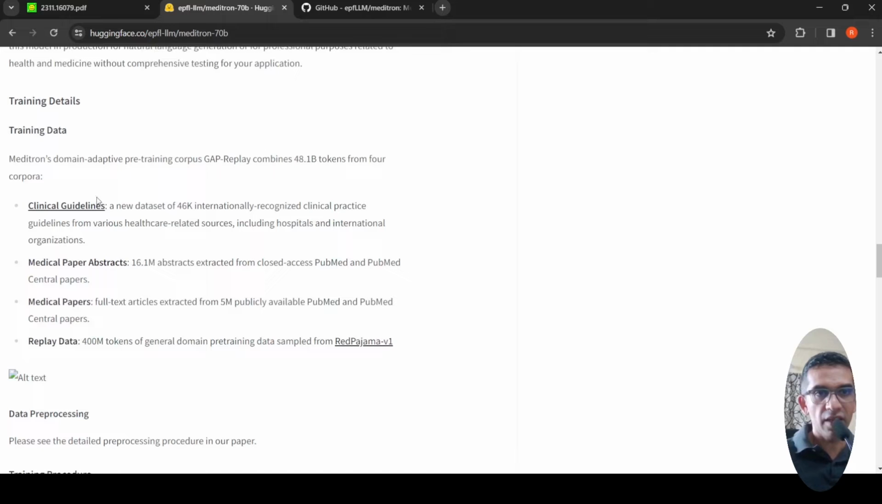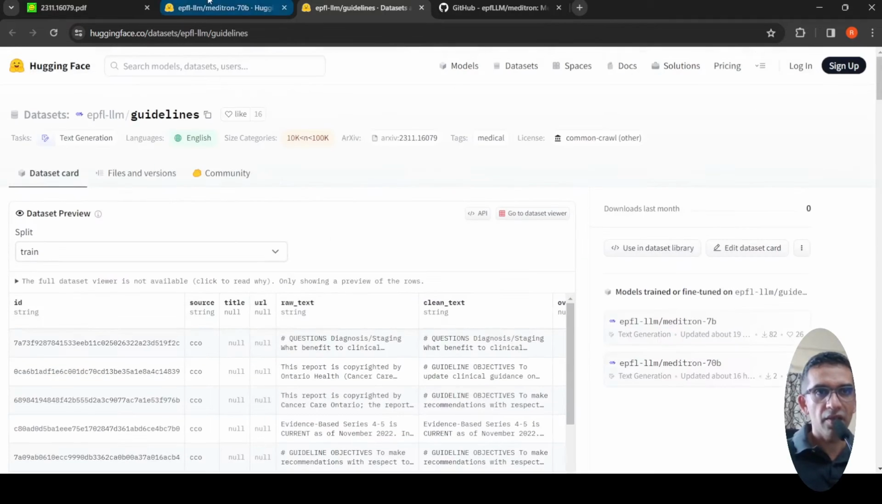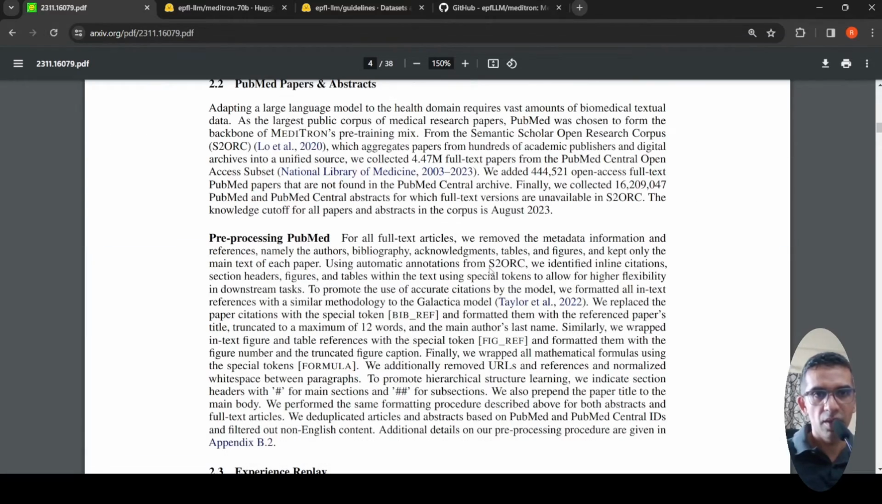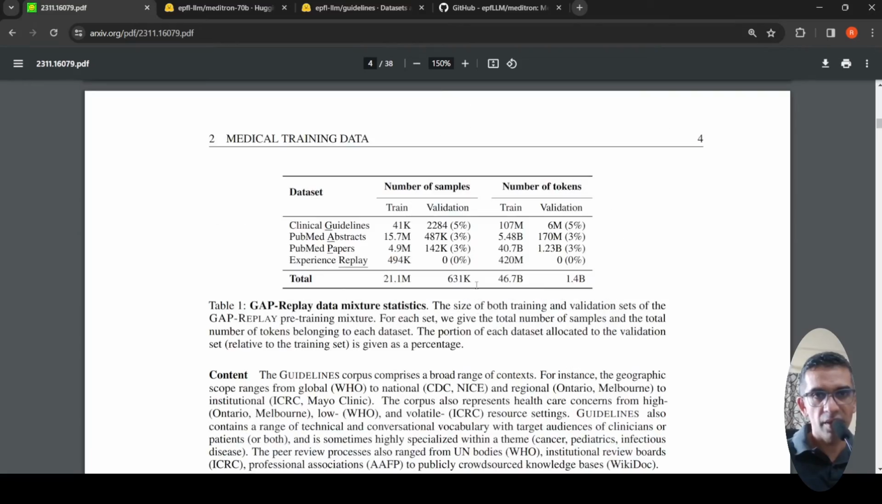And they've also released this clinical guidelines data set, which is quite interesting. They have released this clinical guidelines corpus, which is a new data set of 46,649 clinical practice guidelines from 16 high quality online medical sources. This is an important component of the original training corpus of Meditron LLM. So this has been released. The other data sets used in this paper are PubMed abstracts and full text articles. So those are the other data sets which have been used over here.